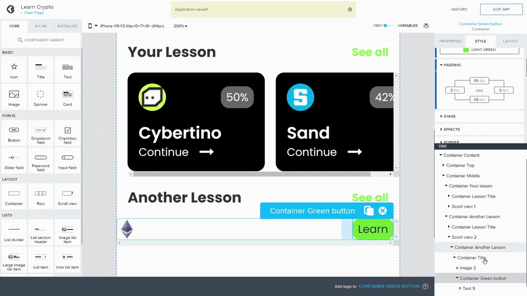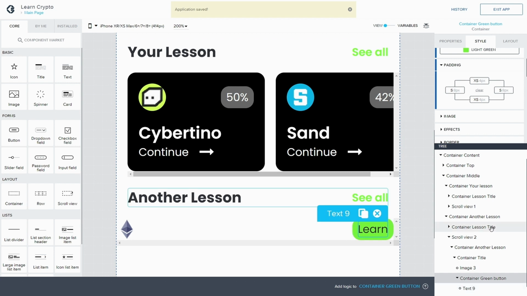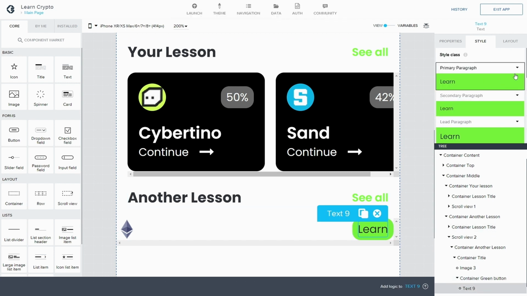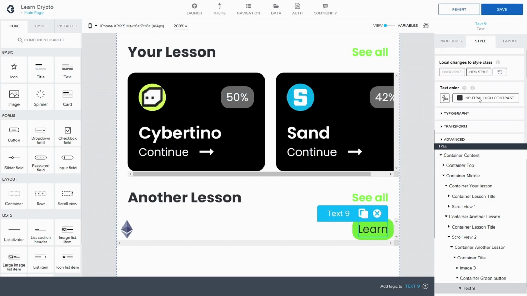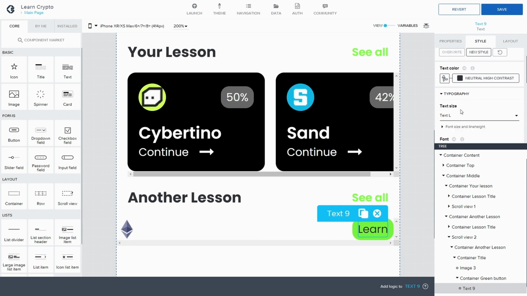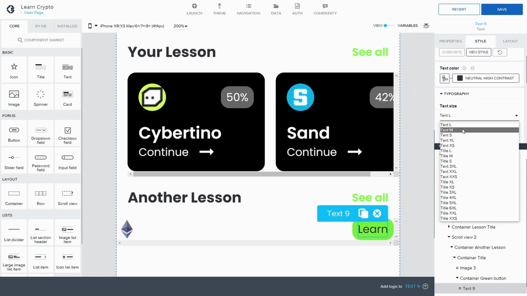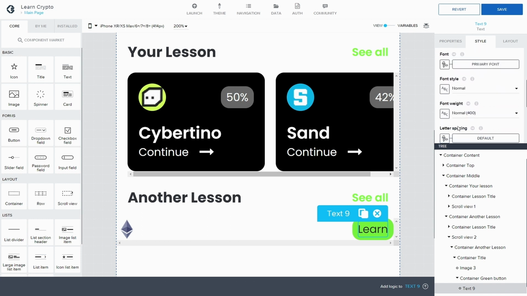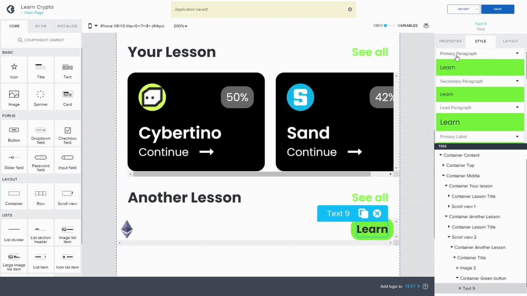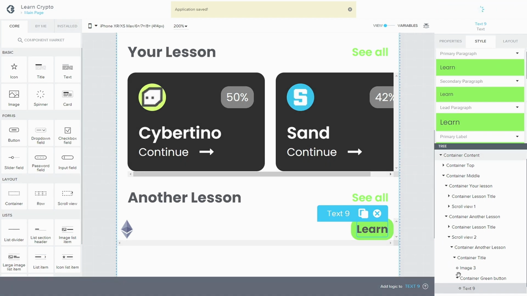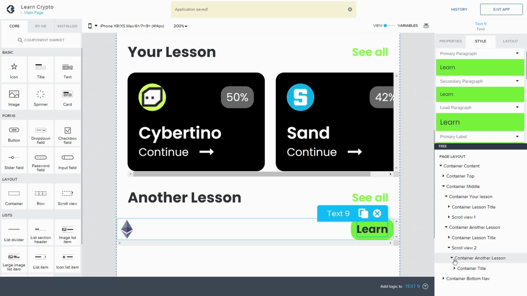Okay, so that's the text. I think the text, we might make it button learn, and we want to change the type to the size is text large, and that one will be bold. We'll save that one, and again we'll overwrite that one. So that's the top, the first row.